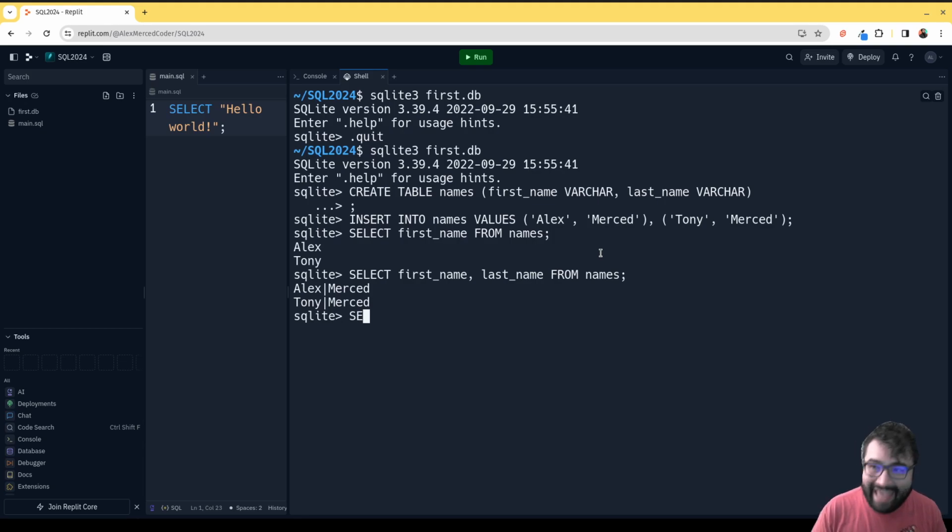So if I just want everything, the simplest way to go about it is just use the asterisk. Asterisk always just means like everything. So I'm going to say, hey, just get me everything from the names table. Okay, and I'm still going to get that same information. But so the idea is I can do that.